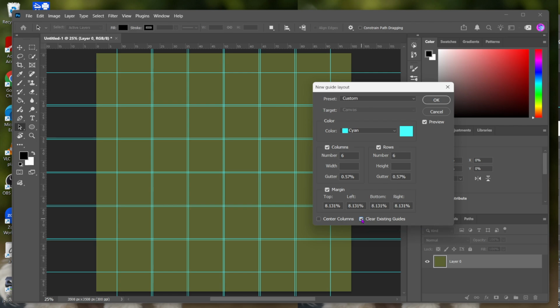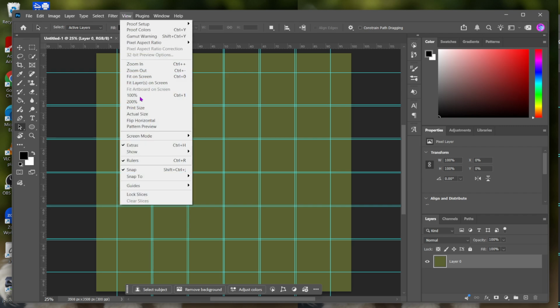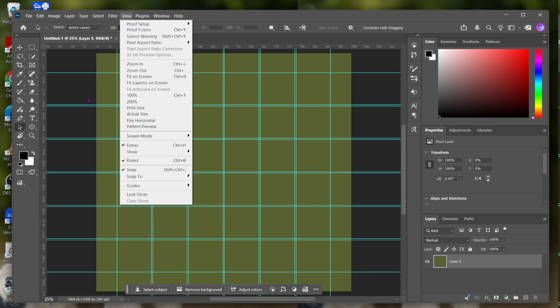Once you have entered all the settings, click OK, and Photoshop will automatically create the guides across your document. You can then use these guides to align text, images, shapes, logos, and other design elements more accurately. If you need to make changes later, simply go back to View, Guides, New Guide Layout, adjust the settings, and click OK again to create a new custom layout.